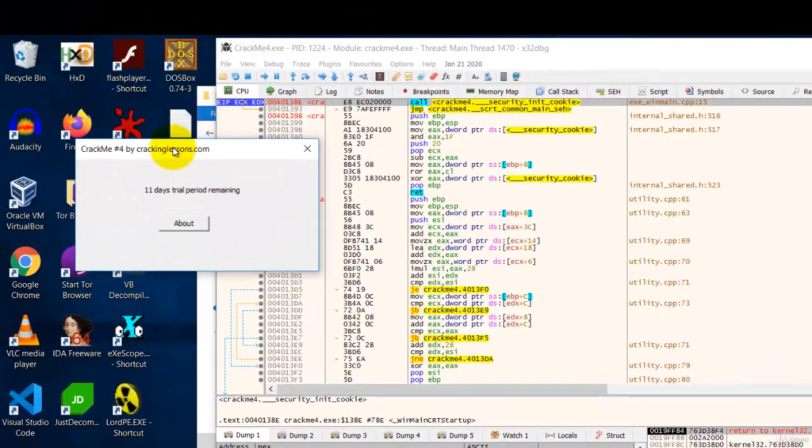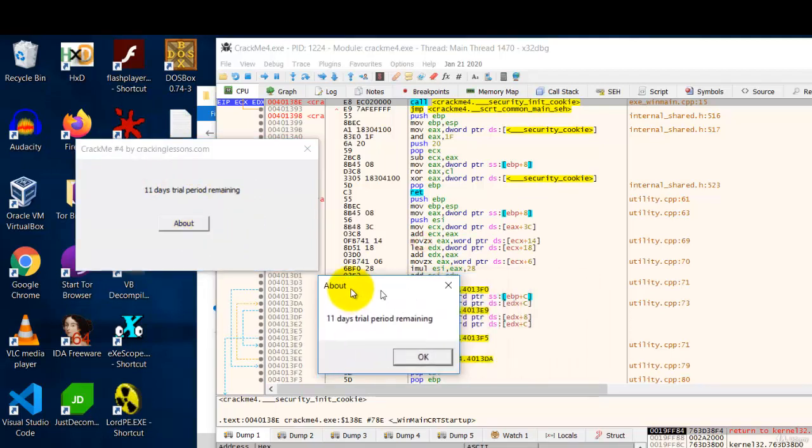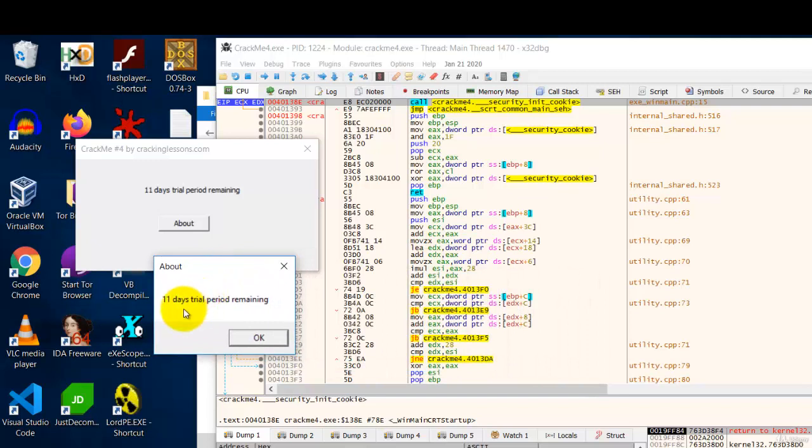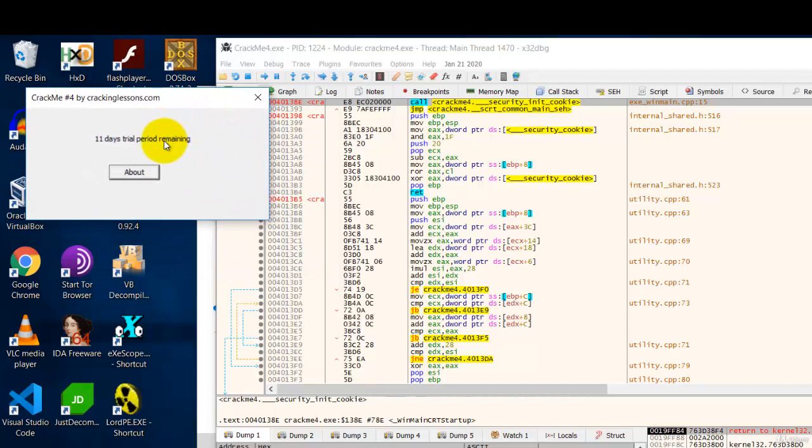The main window opens. If we click About, a message box pops up to show you the same message that is shown in the main window. Click OK. So now observe carefully. When the program starts, it automatically knows that it has 11 days.